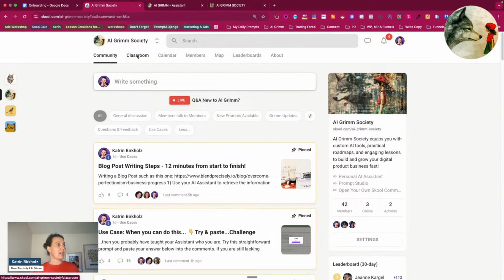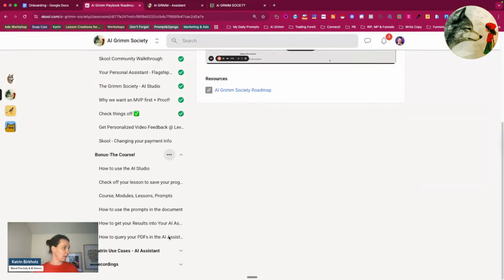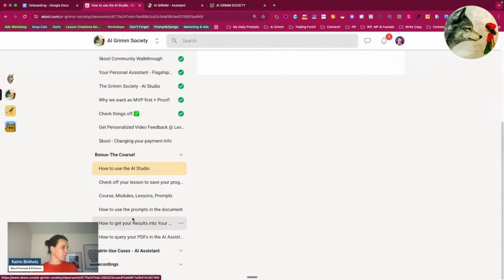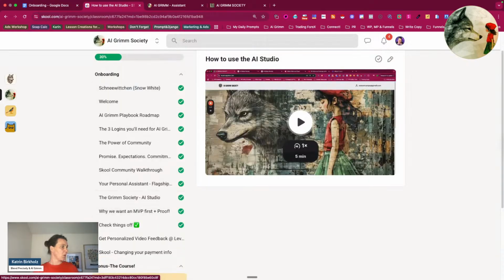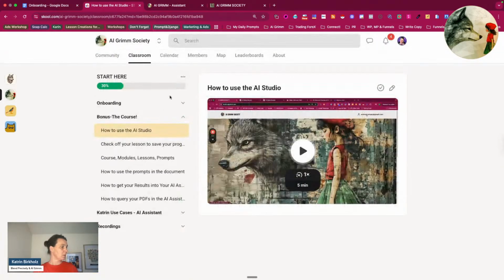In the classroom itself, under the Start Here section, I also have, let me just find this, how to use the AI Studio. So these two sections, the onboarding section and the bonus, the course section, are super important to go through.